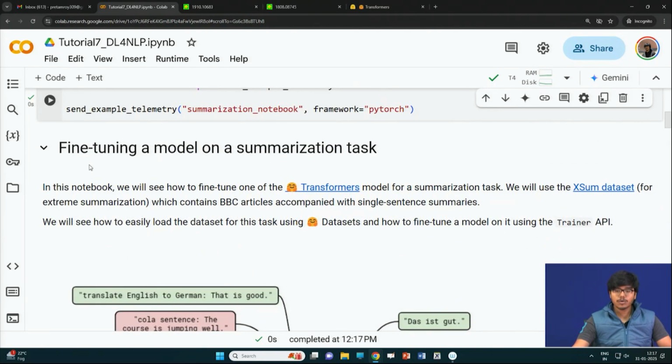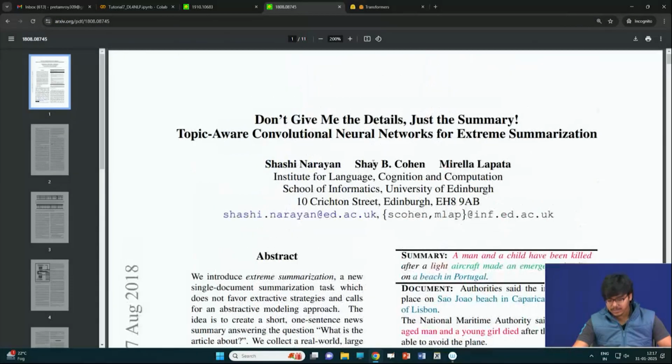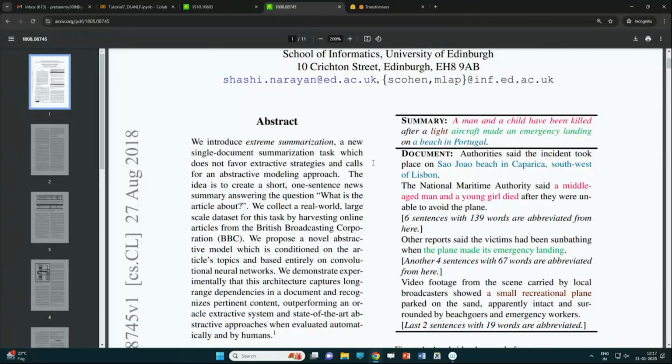Today we will be fine tuning a model on the summarization task. In this notebook we will see how to fine tune one of the transformer models for summarization. We will use the XSum dataset, or extreme summarization, which contains BBC articles accompanied with single sentence summaries. This is the XSum dataset paper. I encourage you to go through the paper to get into the nitty-gritty details of the dataset. This is the input document, and we get a one-line summary. We feed this to the model, and the model should give us a one-line summary of the input.